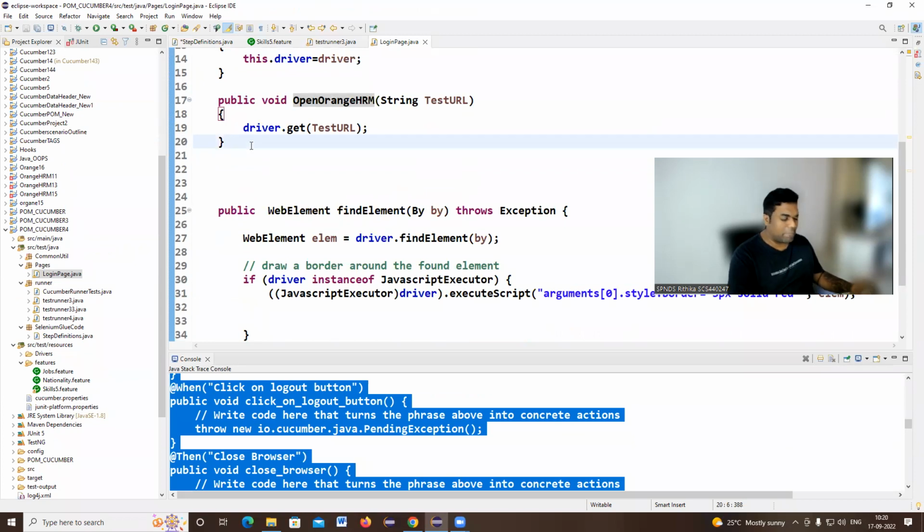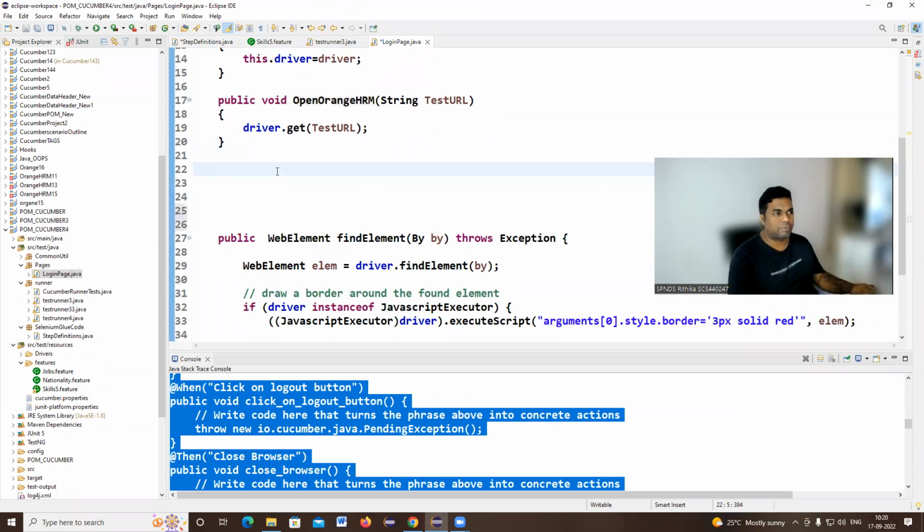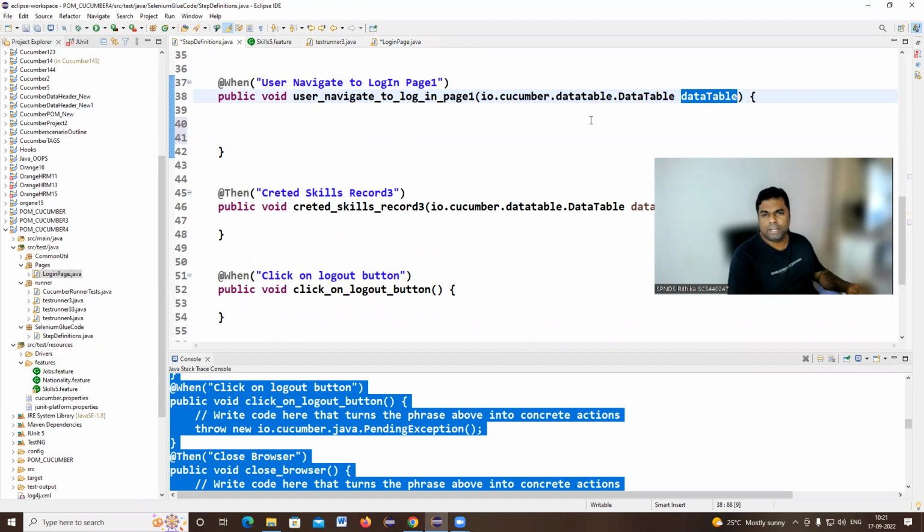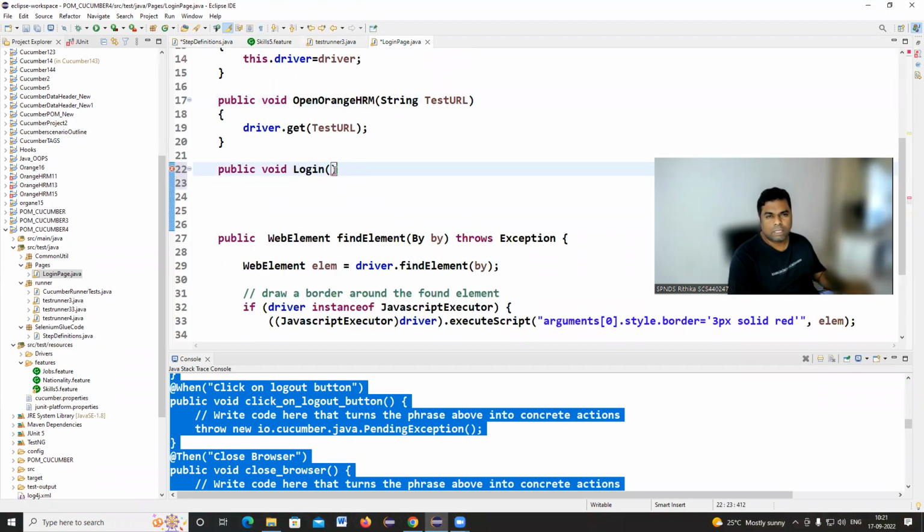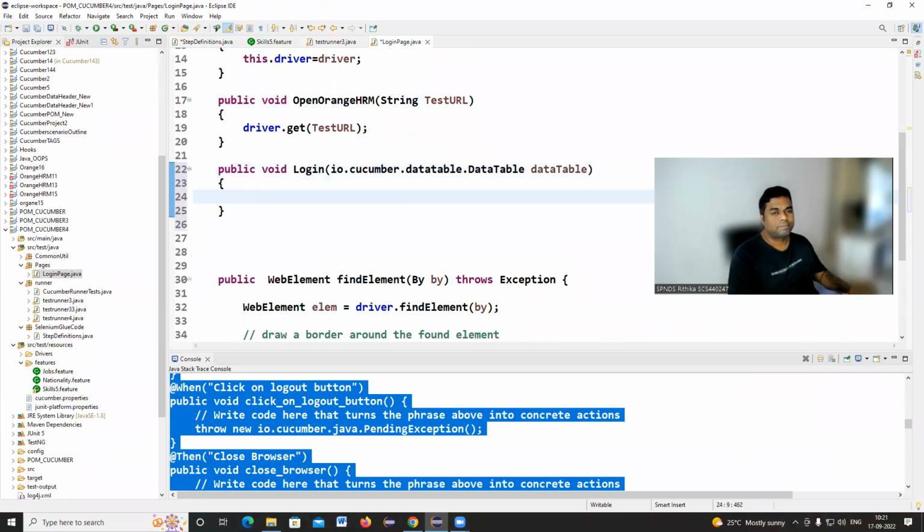I have to write one more method with string test URL, username and password. So public void login. Okay, so I'm coming back to here. This is the data table object, right? So I'm taking the same data table object, Control C. I'm creating the data table object here. So here login credentials. My method name is login credentials.